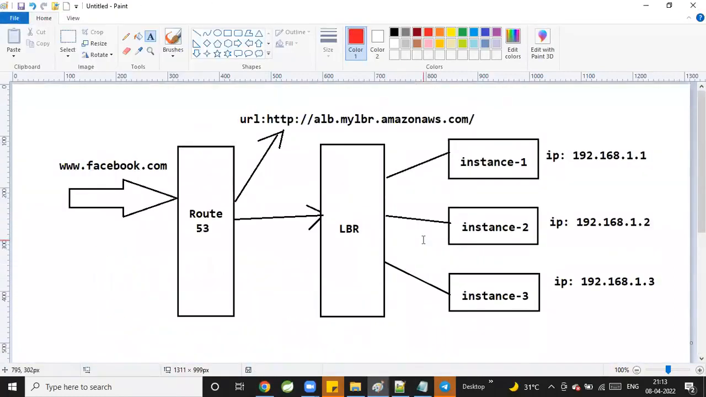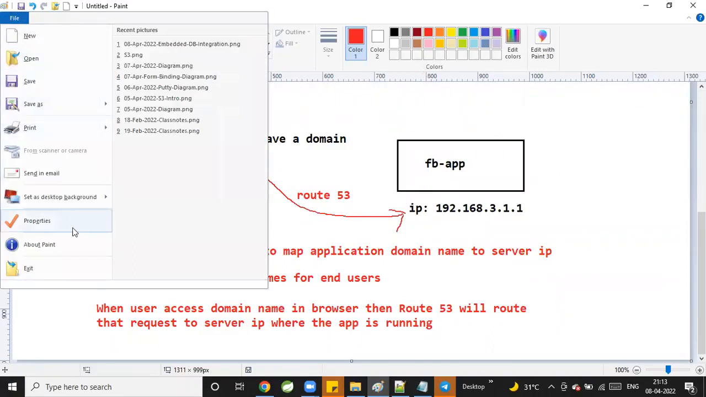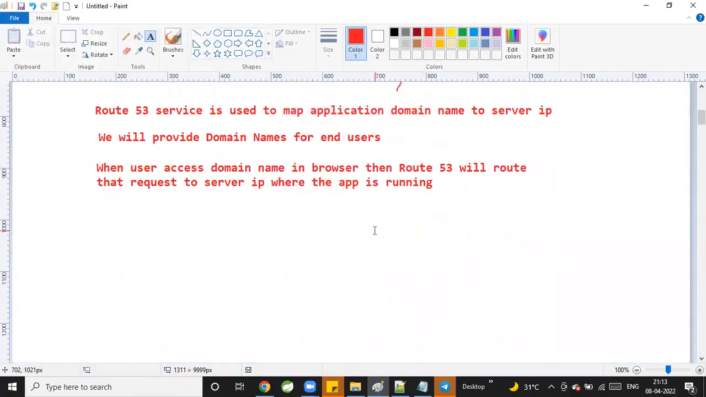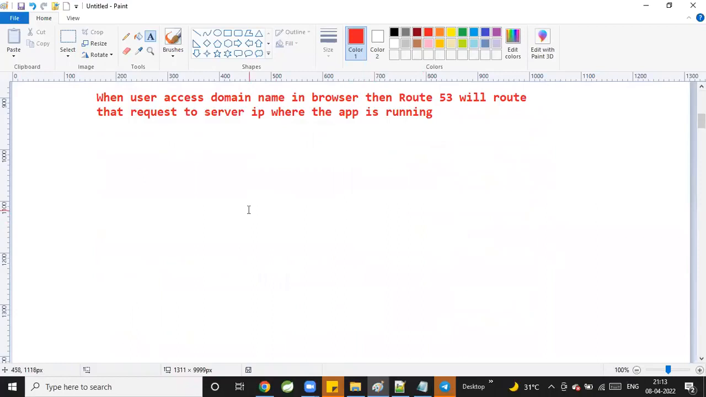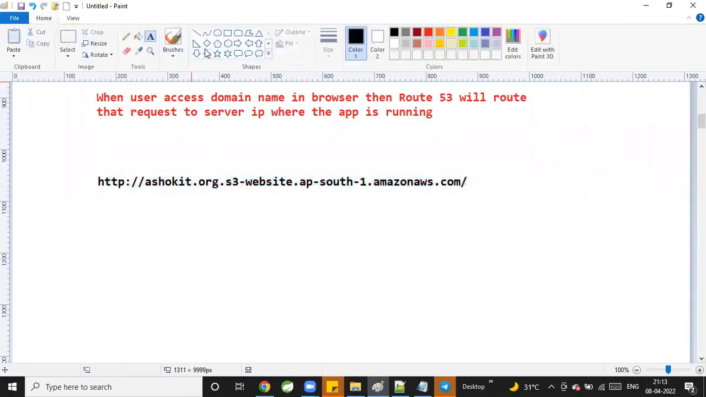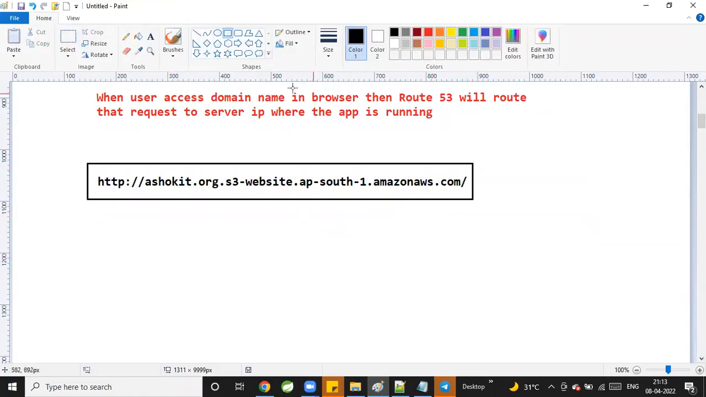If we want to promote our business, what do we need to do? We need to configure our lengthy URL to a simple, beautiful URL. Now, this is my static website URL. I want to configure this.